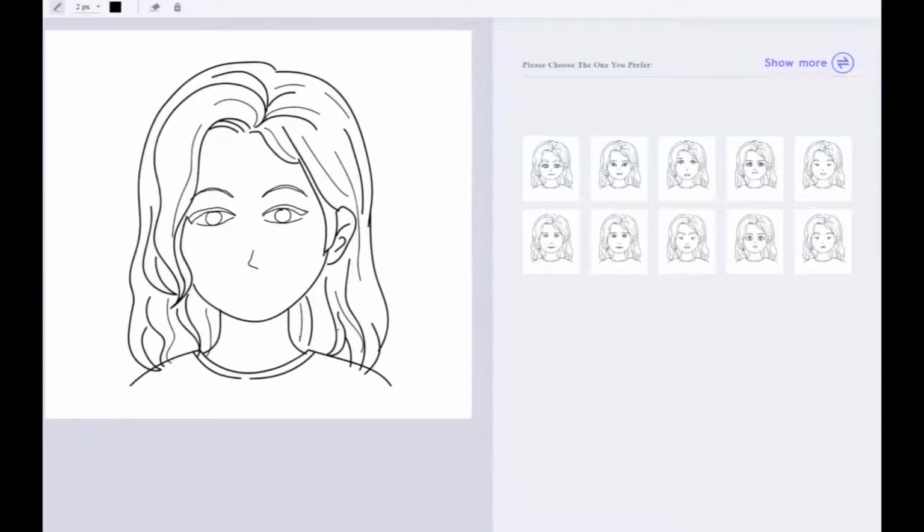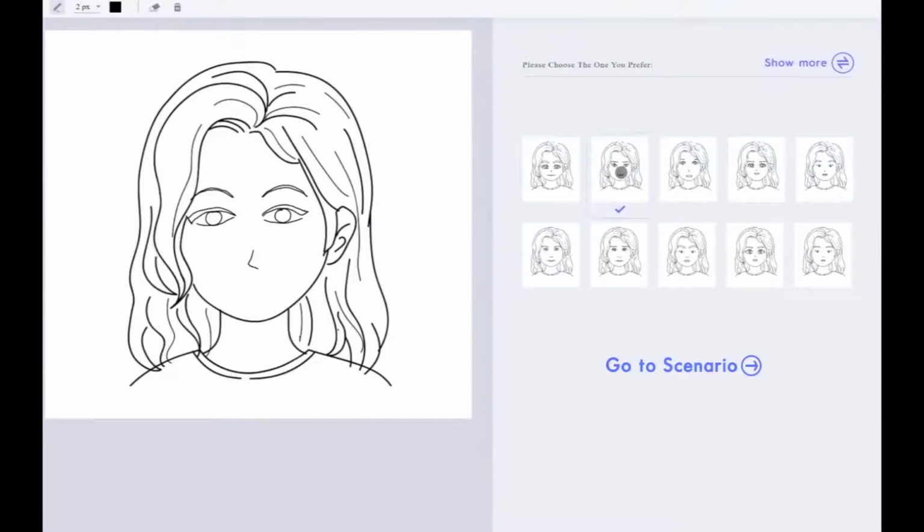Alex can also click the Show More button in this panel to update and then explore another set of suggestions. Once Alex decides on a design, he can use it as the character of the user story and click the Go to Scenario button to jump to the next page.